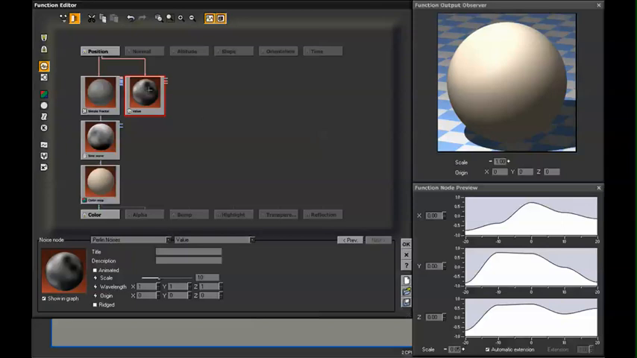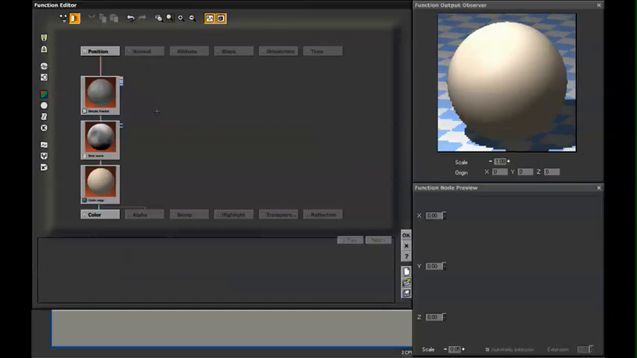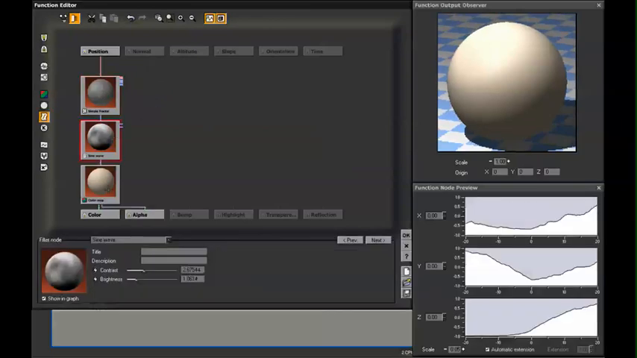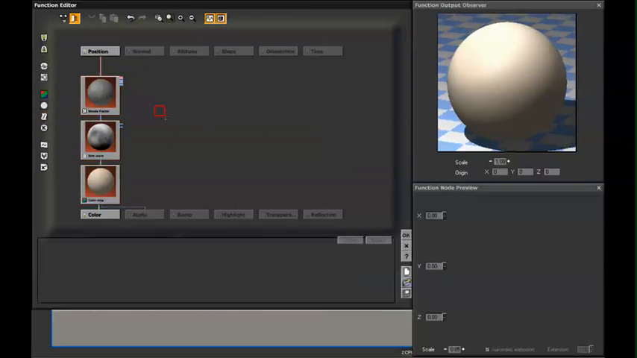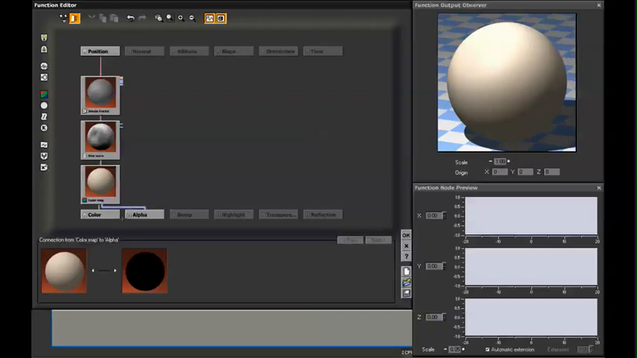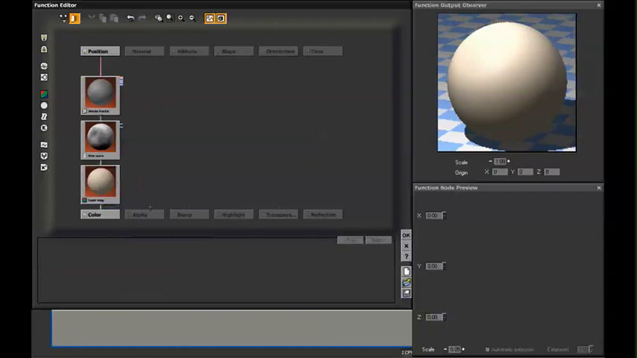I'm going to remove this noise node right now that we have selected. And we can just click on it and hit delete, and we can do that with any of these different functions, along with our links as well. So if I don't want this color map linked to our alpha, I can select that link, just hit delete, and now it's no longer connected to that alpha.